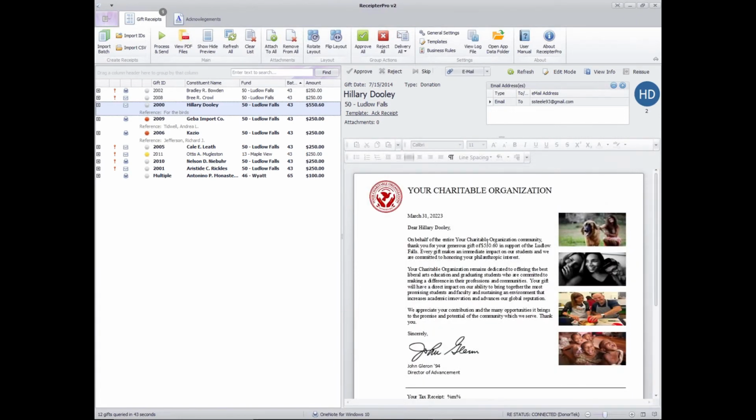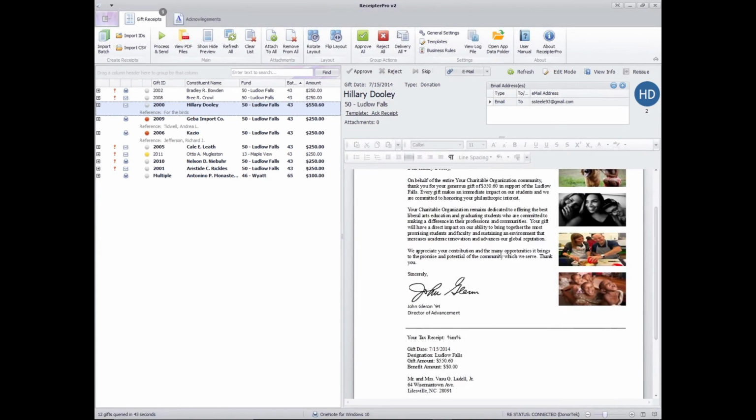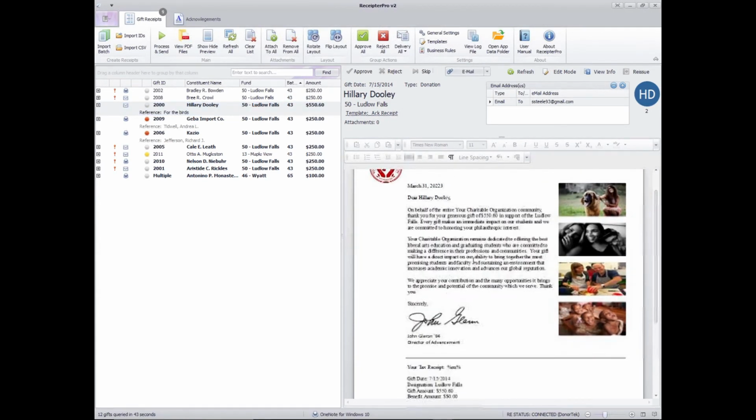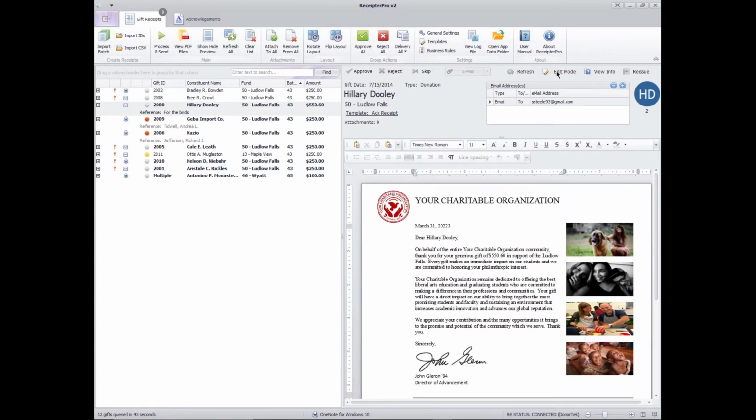You have some functionality when you're working with your previews. So say, for example, we're currently looking at this gift from Hillary Dooley. If we were looking at this document and we saw that there was something incorrect, or maybe something that we wanted to change, ReceipterPro has a built-in edit mode that allows you to make changes to these documents. So if I wanted to make a change to this letter, I would simply come up just above the email addresses and click this edit mode button.